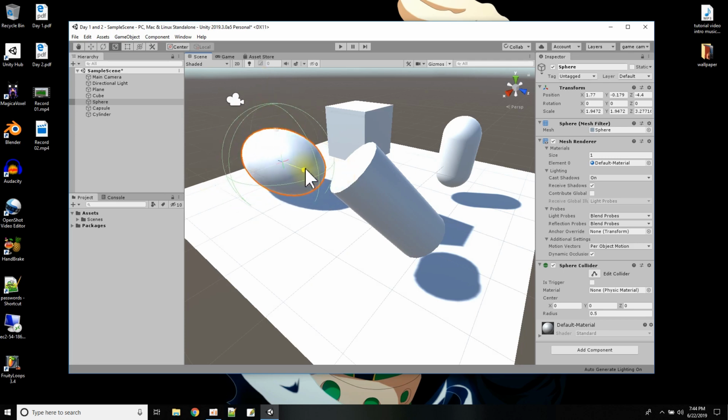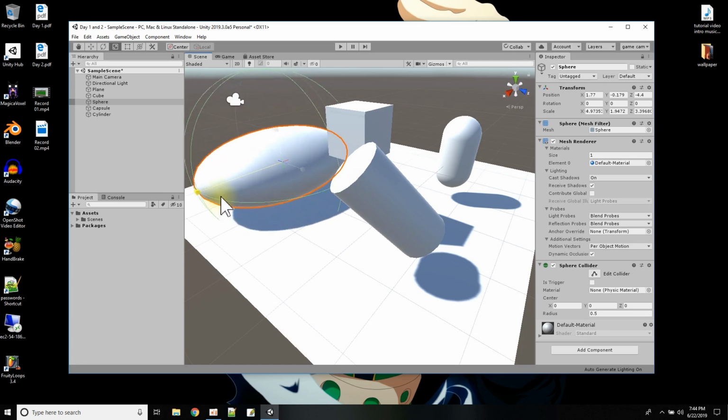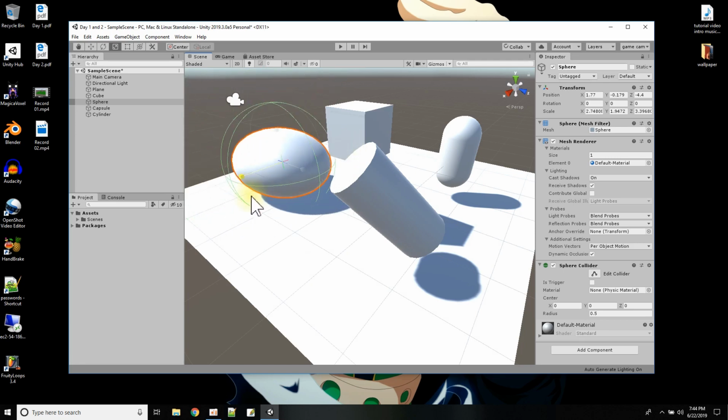Okay. Now, if I warp this thing out of shape and it's like, oh no, I really messed up, I want to put it back to the way it was in the beginning. Make sure I have the object selected.